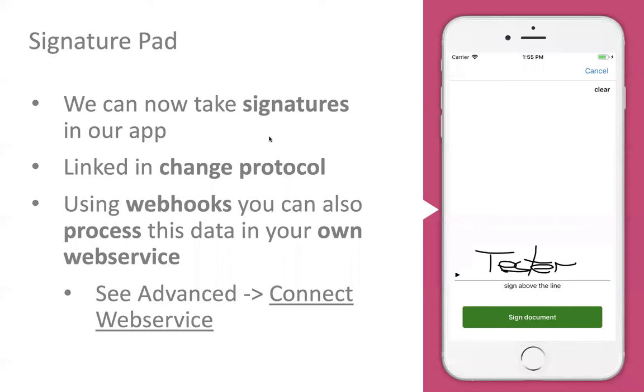The signature appears in the change protocol, just as we have it already with images today. And you could also use webhooks. That's something that we presented in the last expert update, and is available in the advanced section in the portal to process that signature. So for example, you could attach your own web service and forward the signature and link it in your CRM system, for example. So there are a lot of ways for you to extend that functionality on your side.